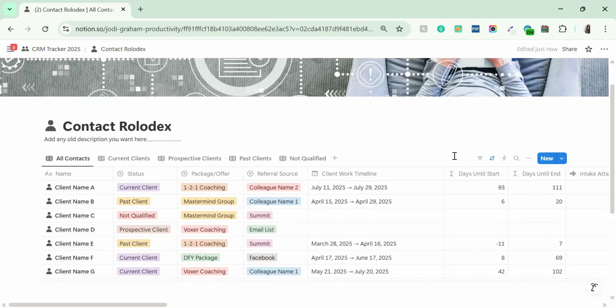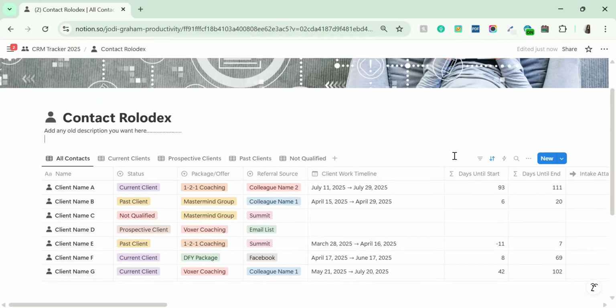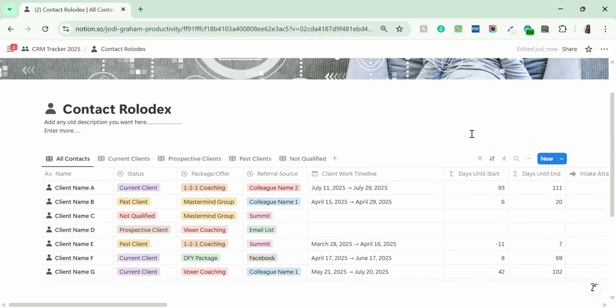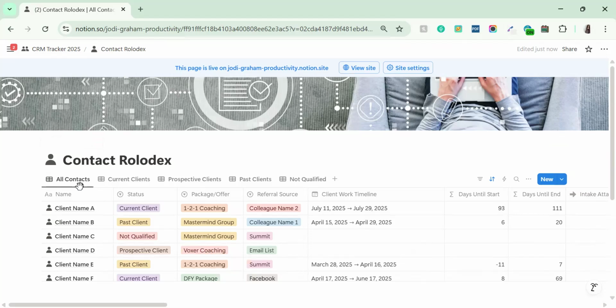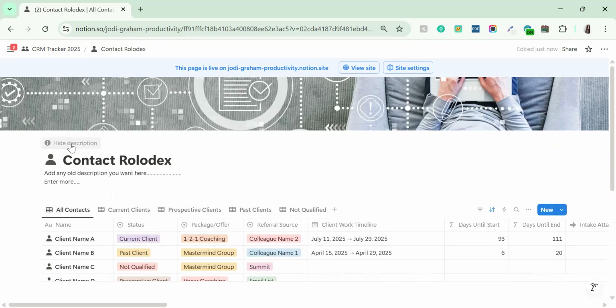It doesn't have to be short. And I pressed enter, enter more, so you can keep typing as much context and description as you want. And then when you're done, you can just click off of it and it stays there and it's fine. Now you can see at the top, there's the option to hide the descriptions. So we can just do that and show the description. So you can view and hide that, toggle it on and off as you please.